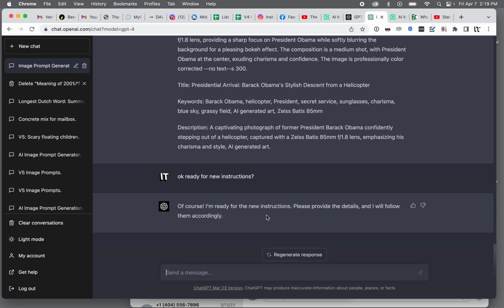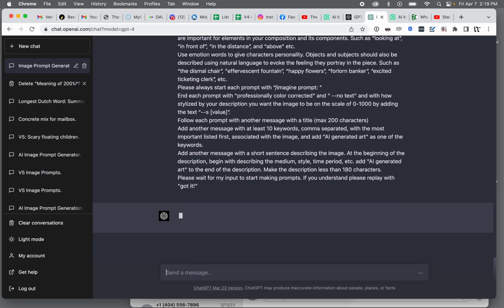So, all right, we're just going to paste it in there and it'll tell me "got it." So we can just say "unique donut." I don't know why. Let's just see what it says.